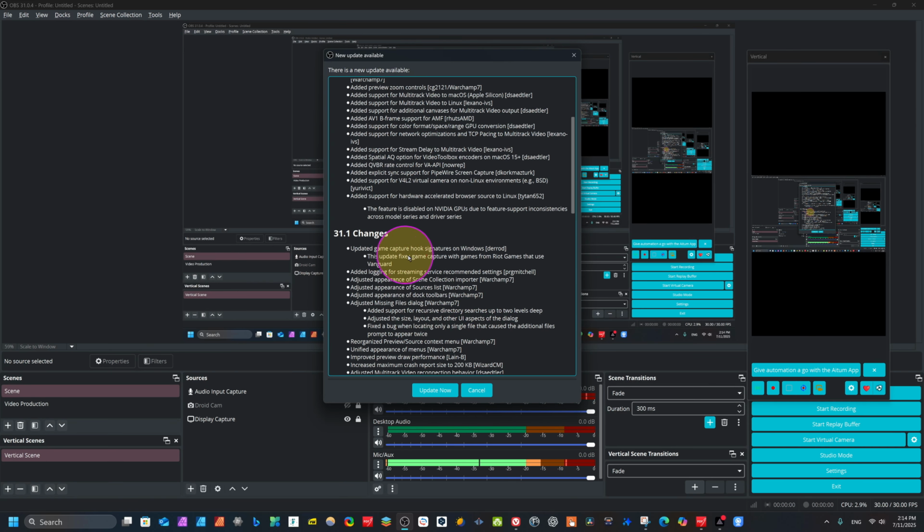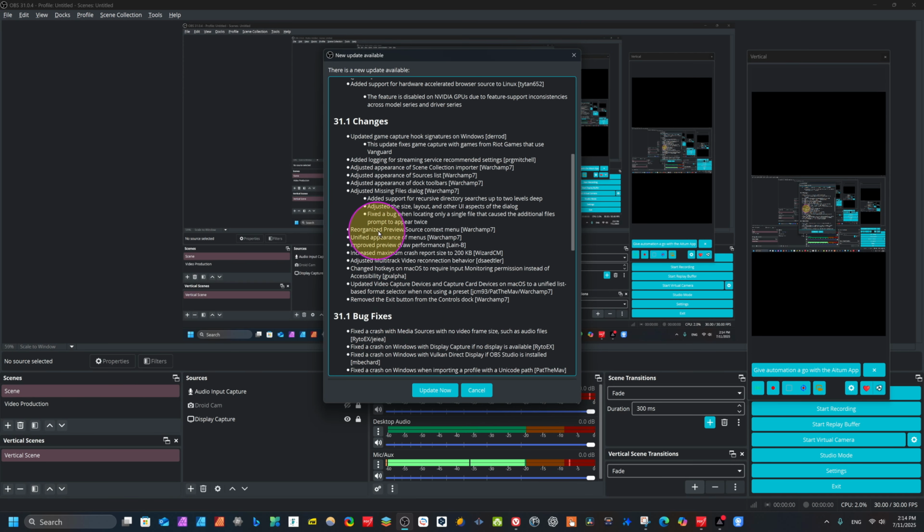You can see updated game capture hook signatures on Windows, added logging on streaming service recommended settings, adjusted appearance of scene collection importer, adjusted appearance of source list, adjusted appearance of dock toolbars, adjusted missing files dialog, etc. Here you can see now recognize preview source context menu, improved preview draw performance, unified appearance of menus, increased maximum crash report size to 200 KB, adjusted multi-track video reconnection behavior, changed hotkey on Mac OS to require input monitoring permission instead of accessibility.